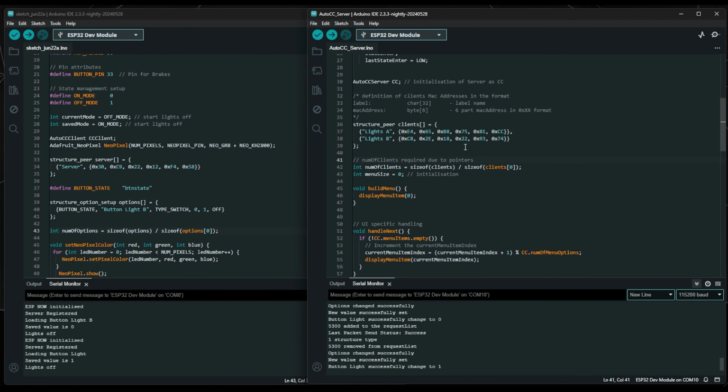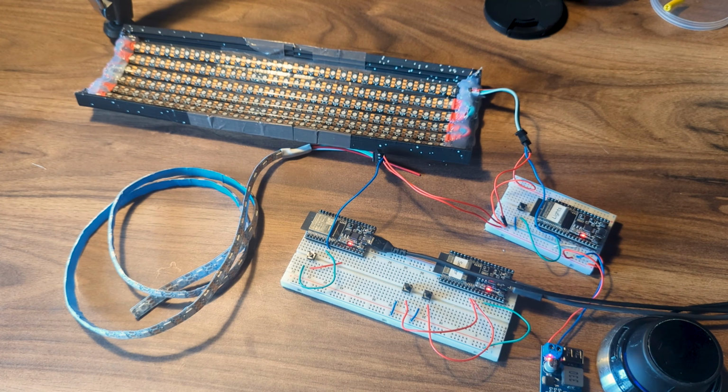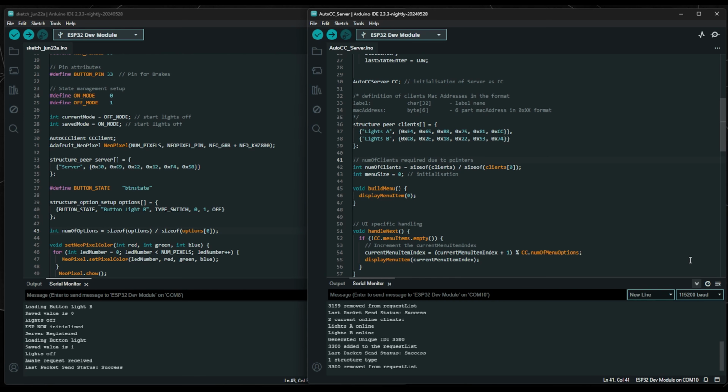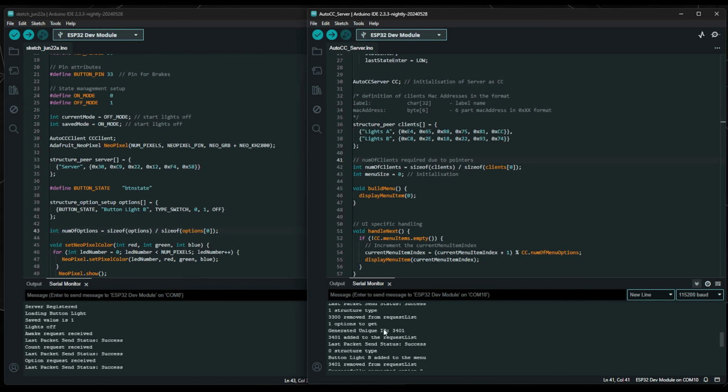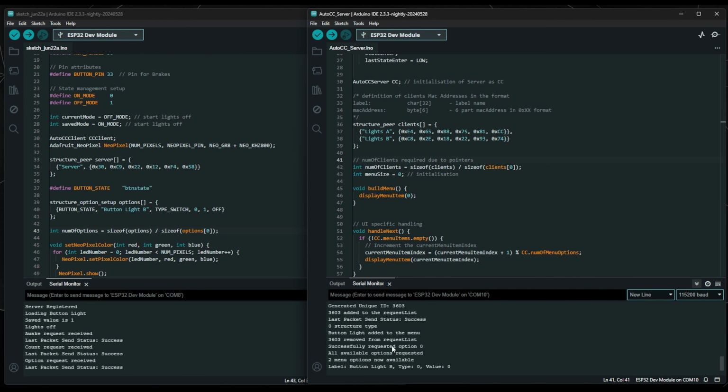This one's server is currently only connected to the one device. So if I reboot the server, it should this time connect to both devices. There we go. So it connected to the first one, it got the structures from it, it pulled its one option, success, then it went on to the next one and it pulled its one option. So there now are 2 available. If we press this button here to switch through the values, button light and button light B. So button light B is currently off. We turn that, it turns to on.